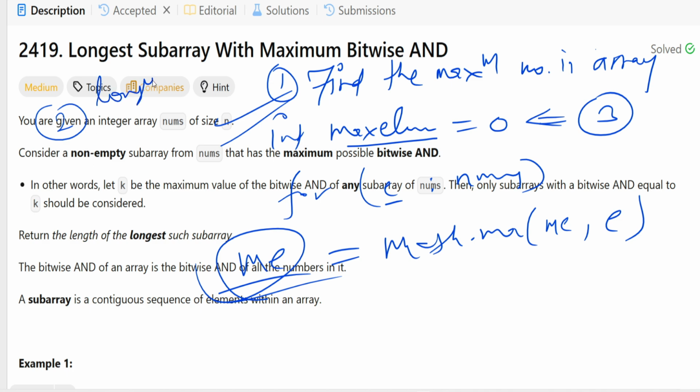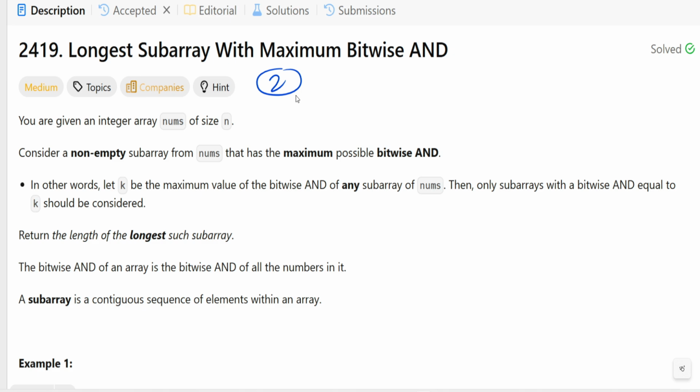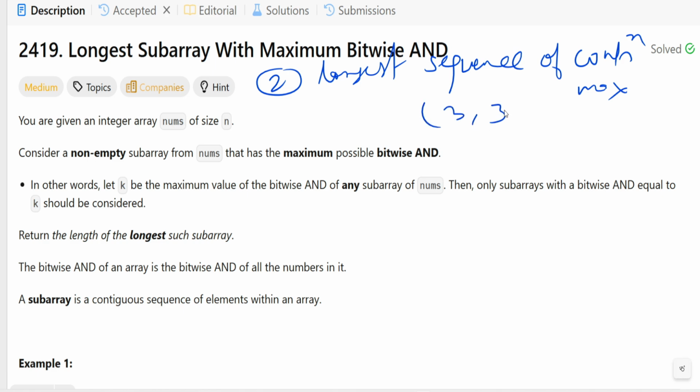How will we find the longest sequence? Once we find the longest sequence of continuous max elements, it means we are talking about the longest sequence of continuous max value. Remember, we want to find 3 3, right?